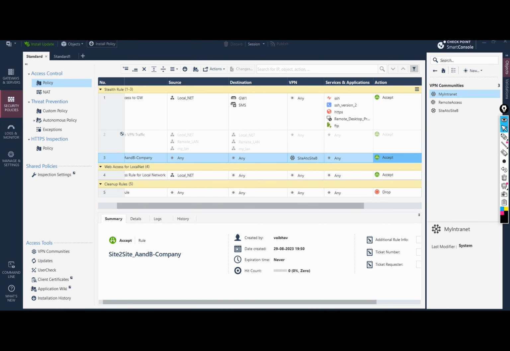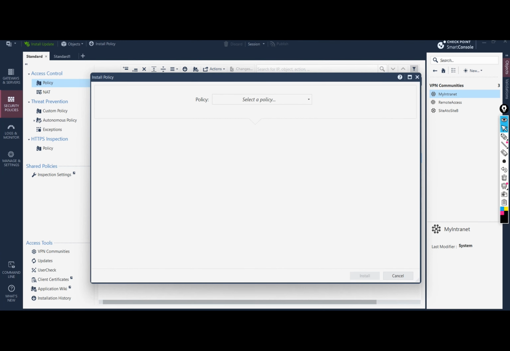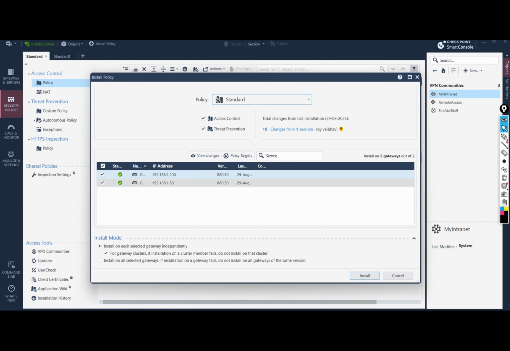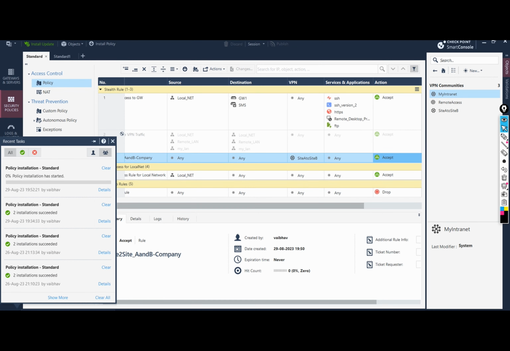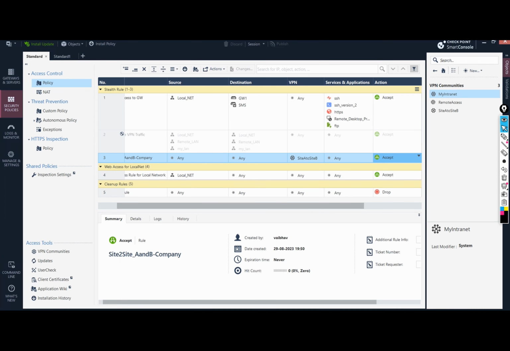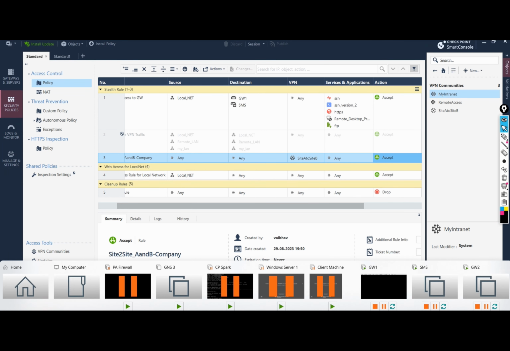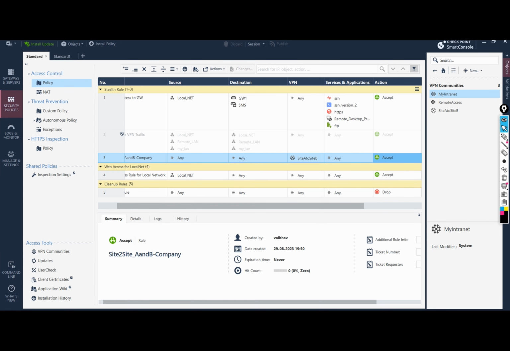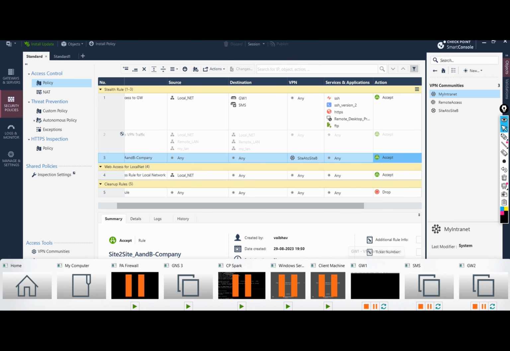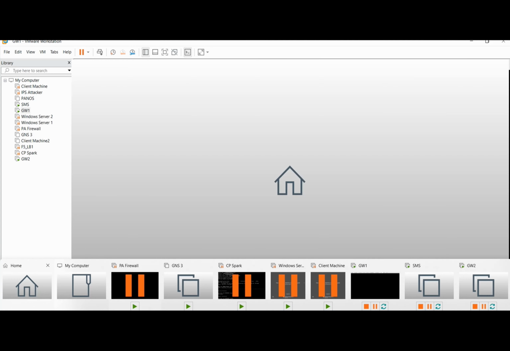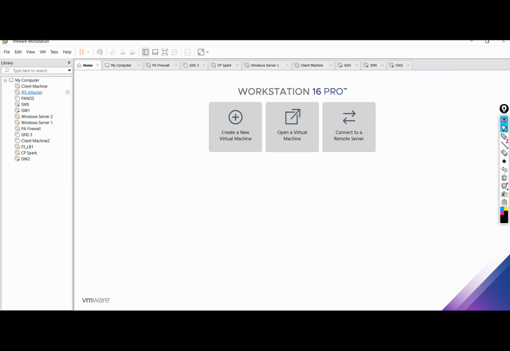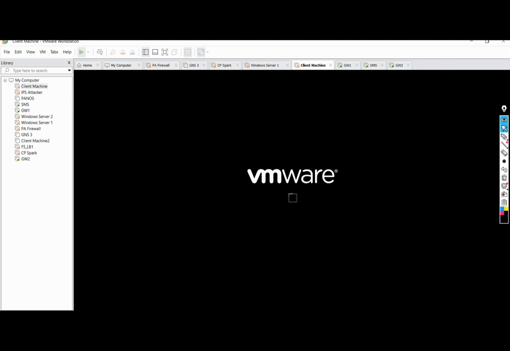And then you have to install the policy on both the gateways. So it's a standard policy and I'm installing it on both the gateways. Once the policy gets installed, we'll test the connection. Meanwhile, let's go to one of the Windows machines which is behind the gateway to see if we can initiate a connection from there.